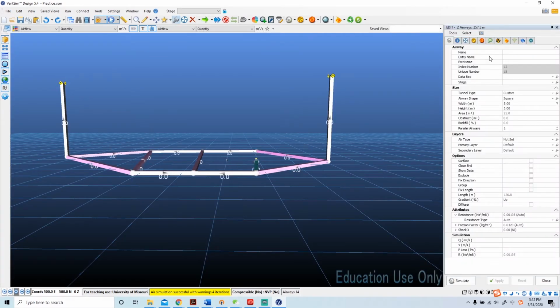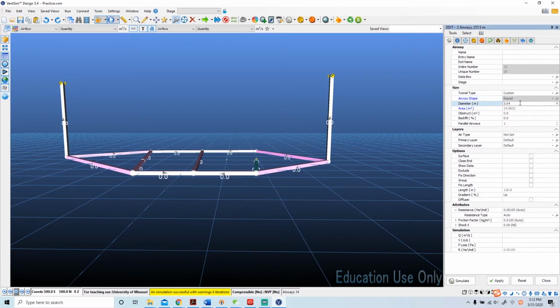You can specify airway names and other information here. Select airway shape here as round. Change the diameter to 7 meters. And the area is automatically calculated. You can assign the airways to different layers for complicated models. As these 2 shafts are connected to the surface, make sure to check the surface box here.